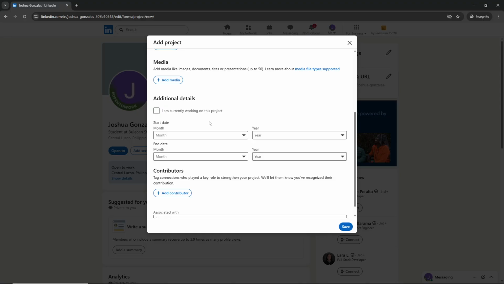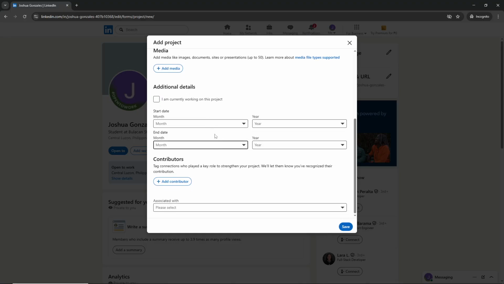If you want to provide even more detail, you can add additional information such as the start date and end date of the project. You can also include contributors if you worked with a team, which helps show your ability to collaborate. Once you've filled in all the necessary information, click Save. Your project is now live on your profile.